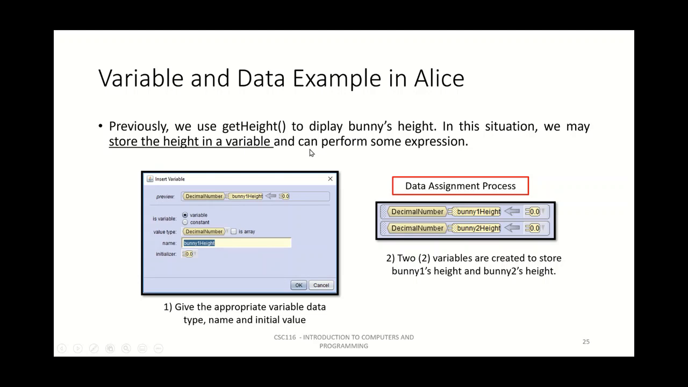Previously, we used get height to display the bunny height. Now, we may store the height in a variable and can perform some expression, meaning that we want to give another value or new value to the bunny's height. So we need to insert a new variable that can store the new value of the height of the bunny. For the demo part, I have prepared a separate video, so you can refer to my other video for the demo.